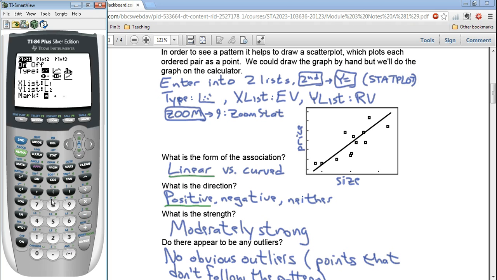Now xlist is where our explanatory variable is, and in this case our explanatory variable is the size, and the size is in list 2 actually, so I'm going to hit second and 2 and hit enter. And then the y list is the home prices, that was in list 1. It makes sense here that our explanatory variable would be the size of the house, and the response then would be the selling price, because the selling price depends on the size of the house and not usually the other way around. Okay, so our mark is what each point on the scatter plot will be graphed as.